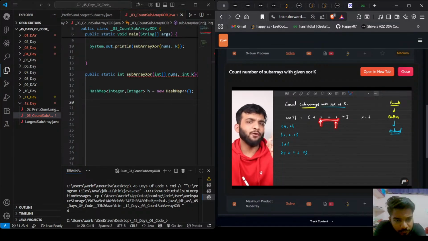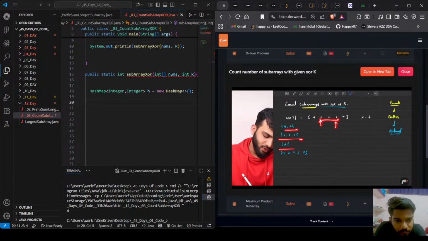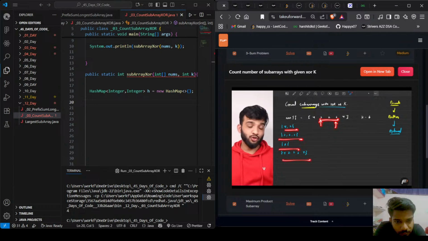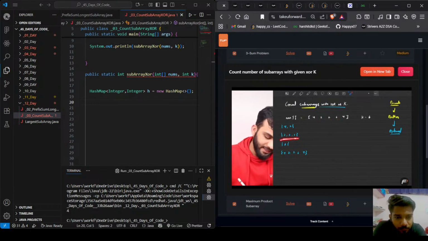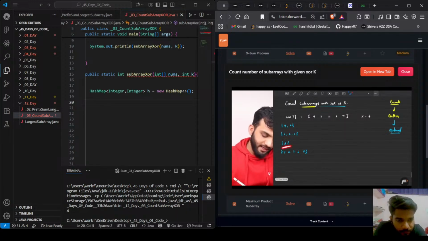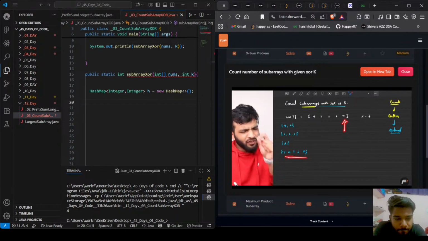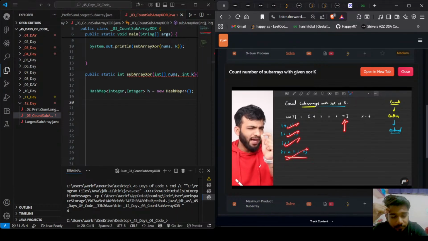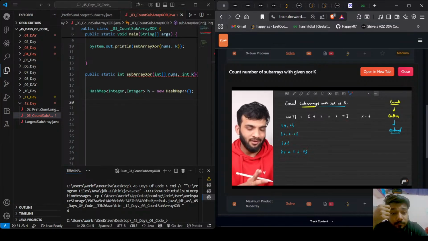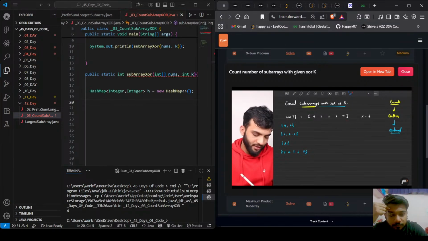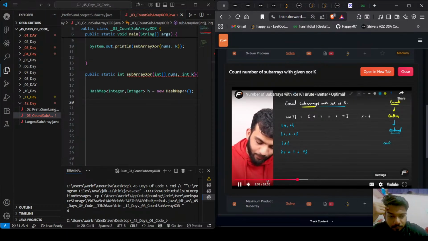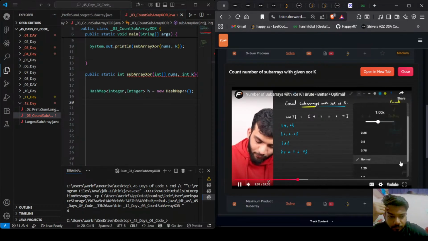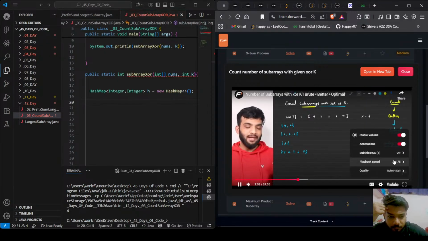So I know one thing for sure. Every subarray will have an ending point for sure. Like this one has an ending point as this. This one has an ending point as this. This one has an ending point as this. Every subarray has an ending point, and it also has a starting point. So I will be focusing on the ending point. Let's see how I will do it.